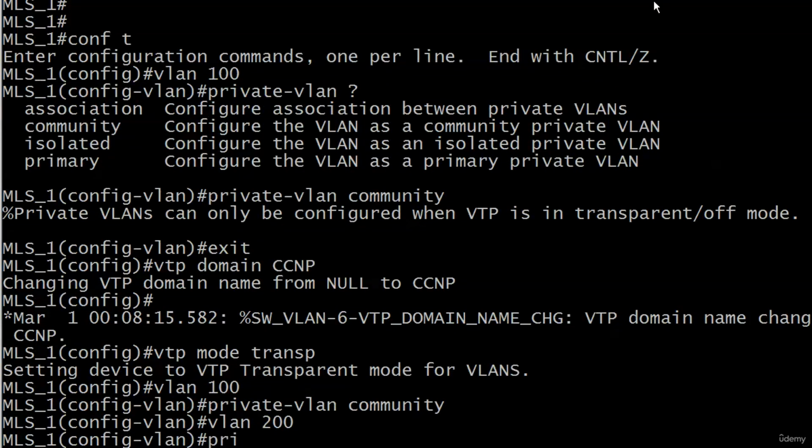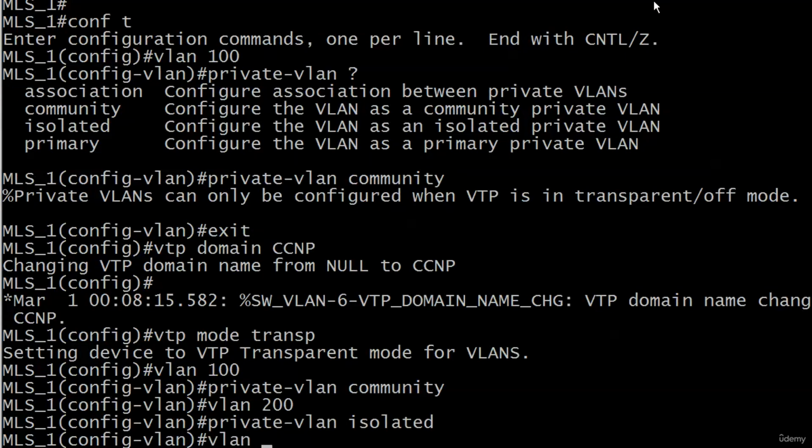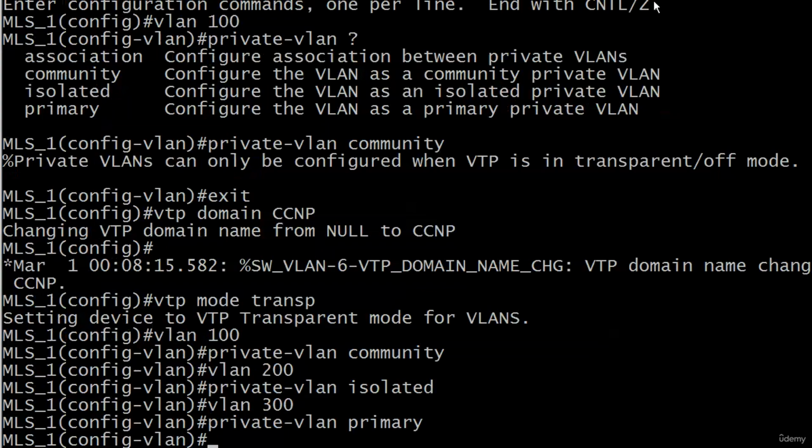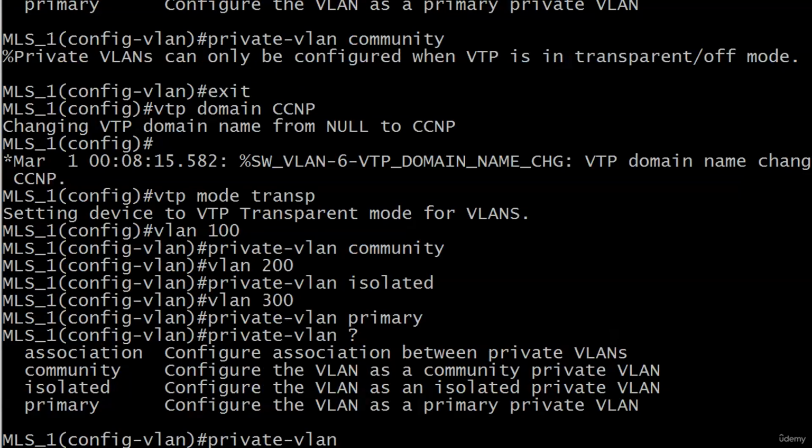200 is going to be isolated. And 300 is going to be our primary. Now we need to do something else here on the primary. We need to make this association. That's where the association comes in.